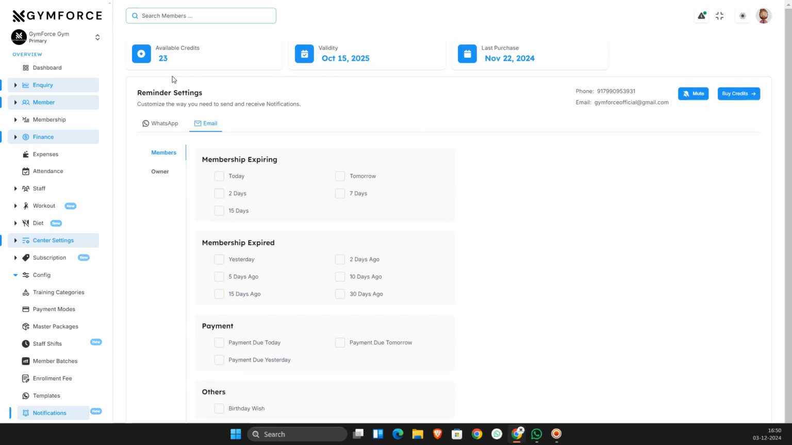Also, you can see your current remaining credits at the top right corner. Like available credits are 23, validity is on October 15, 25, and last purchase is November 22, 2024. You can also buy the credits with the credit button. You can also mute and disable the WhatsApp reminders by clicking on this mute button. So that's all the configuration settings, and the configuration section includes the notification one.